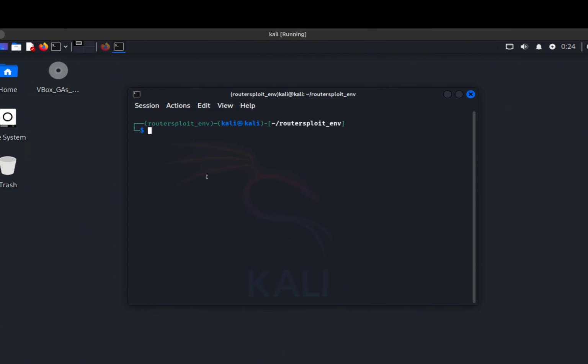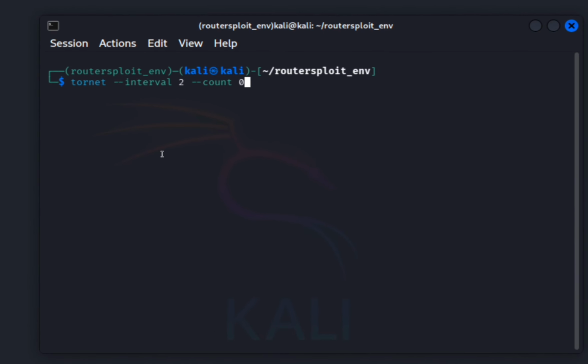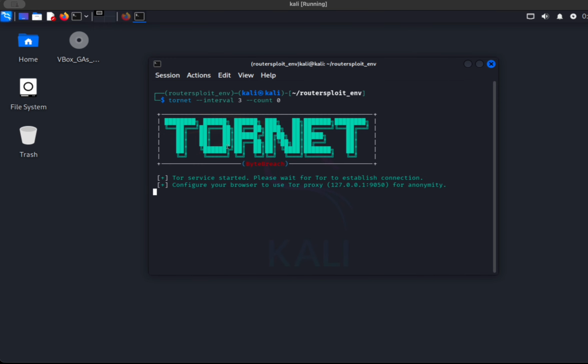Next, we will launch Tornet. Use the appropriate Tornet command with the interval option. The interval simply means how many seconds you want to wait before changing your IP address. For example, you can choose 1, 2, 5, or even 60 seconds if you want it to change every minute. In this demonstration, I will set the interval to 3 seconds. This means the IP address will automatically change every 3 seconds.